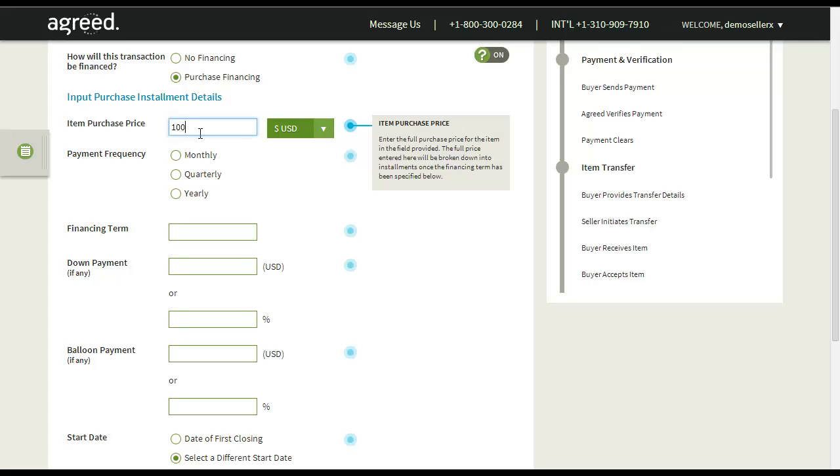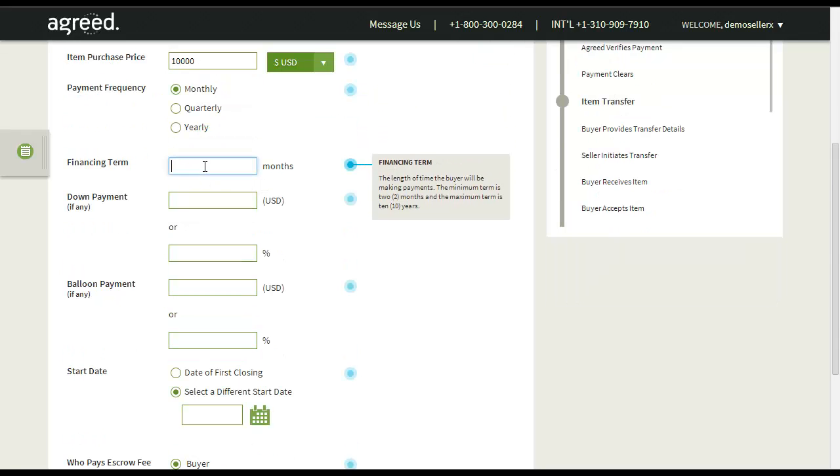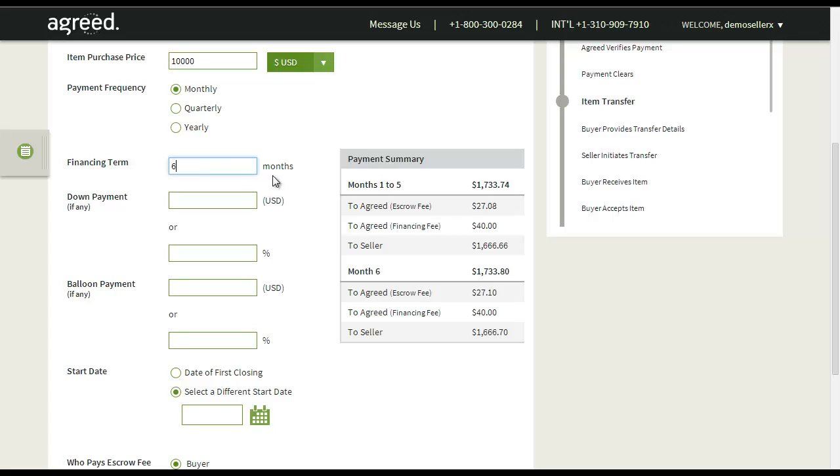First, we put in the item price. Then we'd want to say we want the payments monthly. Next, we fill out the length of the finance term. As you notice, once I type in the length of the financing term, a payment summary shows on the right. This shows how much each payment will be, as well as a breakdown of what the payment payouts will be. If I change the financing terms to say 12, the payment summary automatically updates with the actual payment amounts. As I add different options, the payment summary will also update.